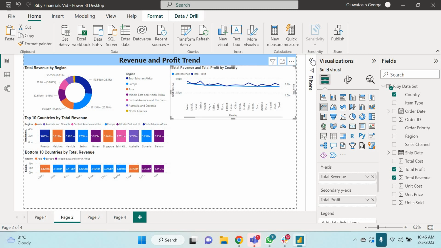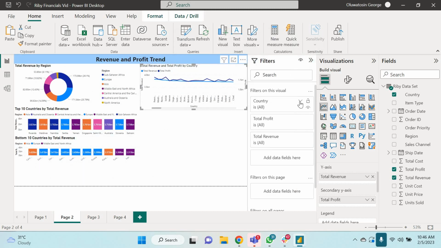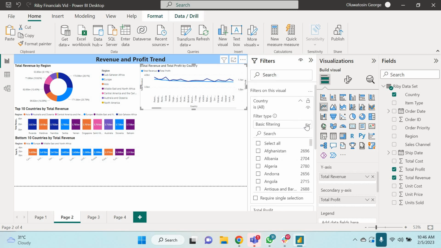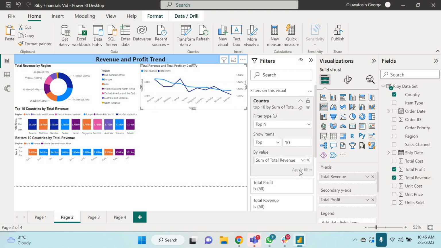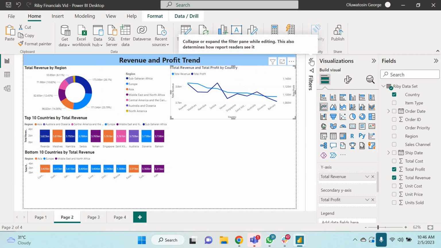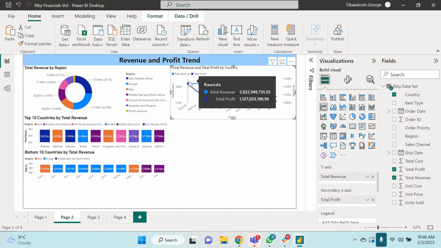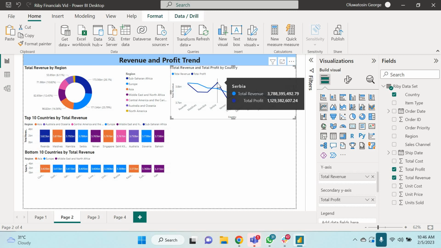Right. So what I'm going to do is go to my filter pane and then go to country and then go to basic filtering, click on top 10. Yes, I'm typing 10. So this value is by total revenue. I apply my filter, and there I have it. So you can see the top 10 countries by revenue, and you can also see the profits. So you can really tell, wow, Rwanda happens to be the highest revenue generating country. However, it's not the most profitable.